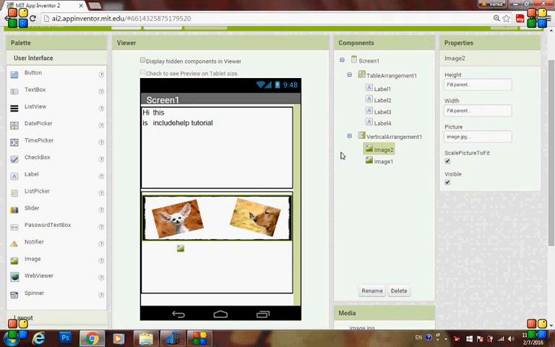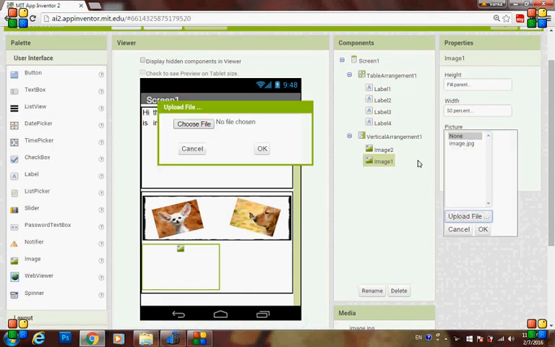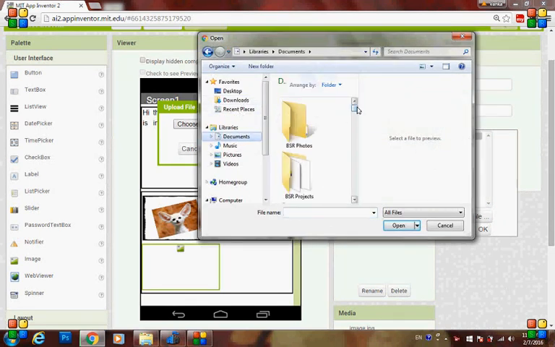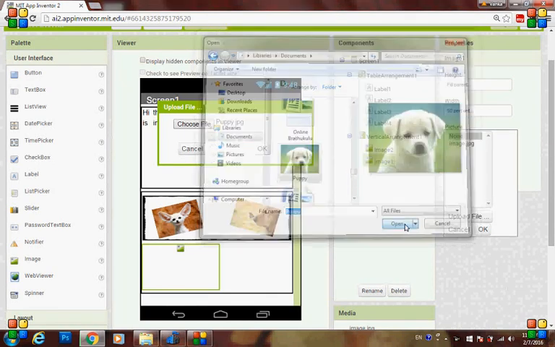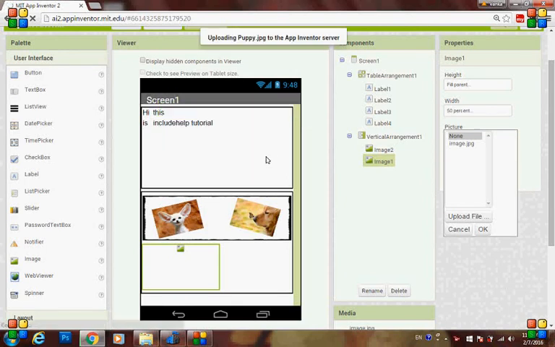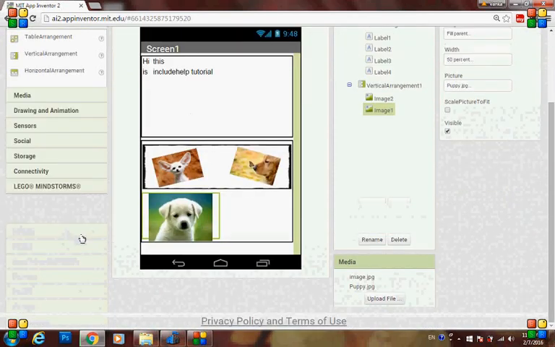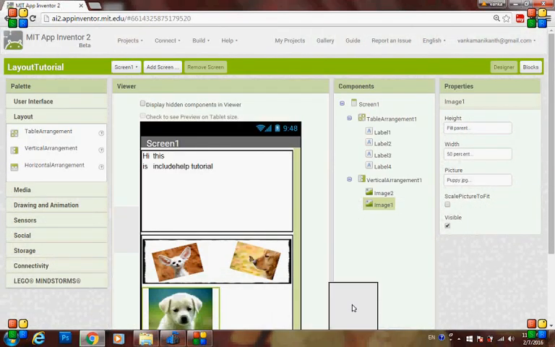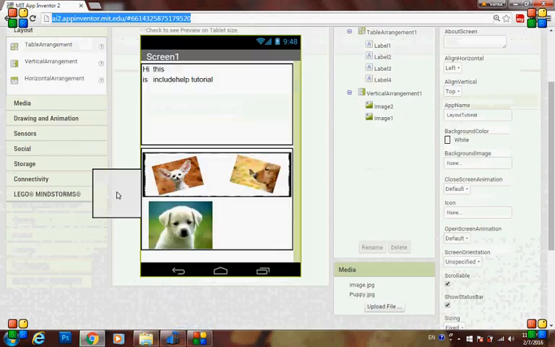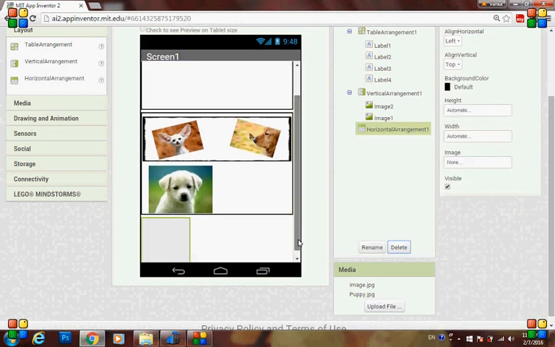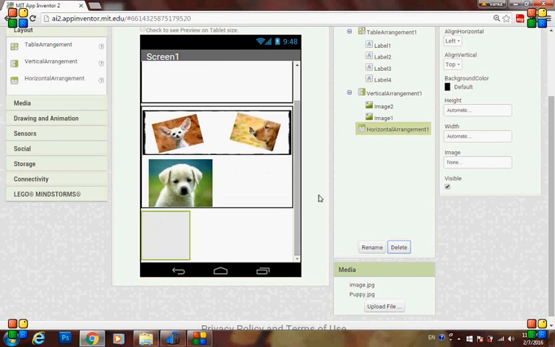And now go to the next image and upload the picture. Choose the file. Yeah, the uploading is done. And now add the layout, the horizontal arrangement, under the vertical arrangement. And see, now you can see the scroll bar because we have added it in Screen1.